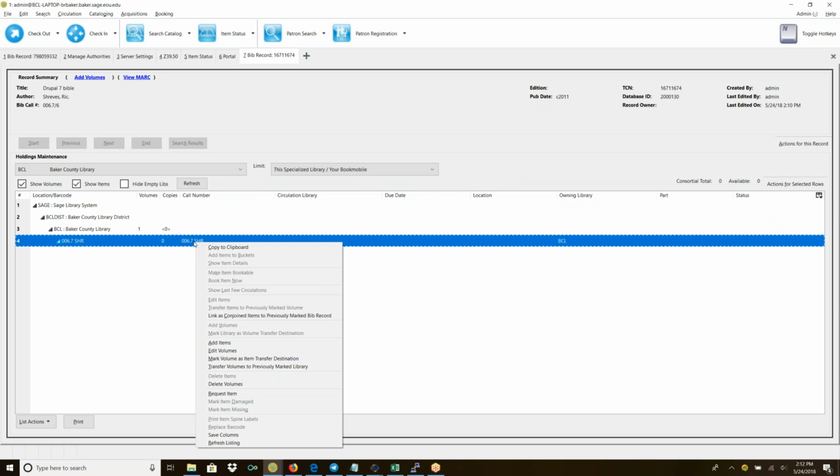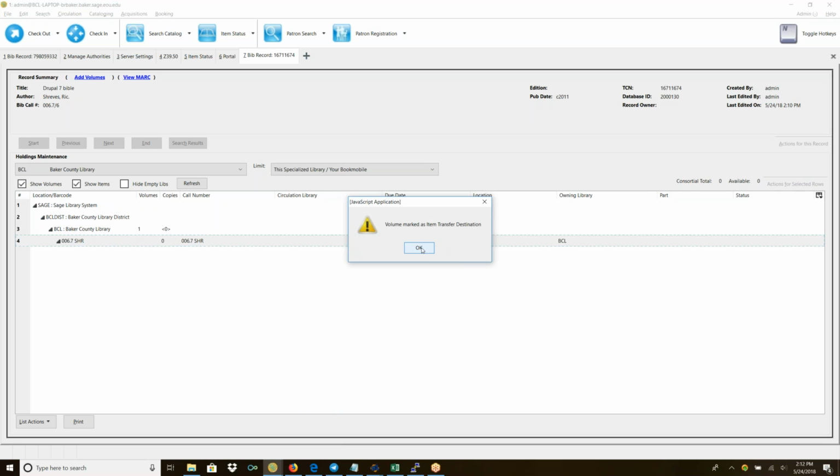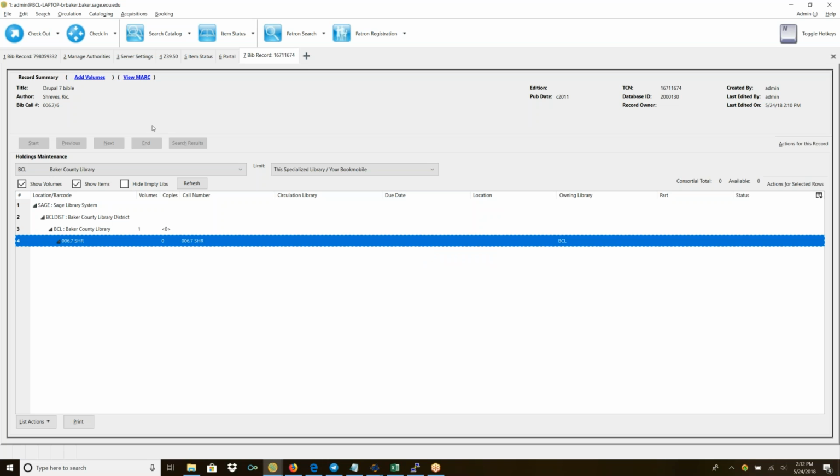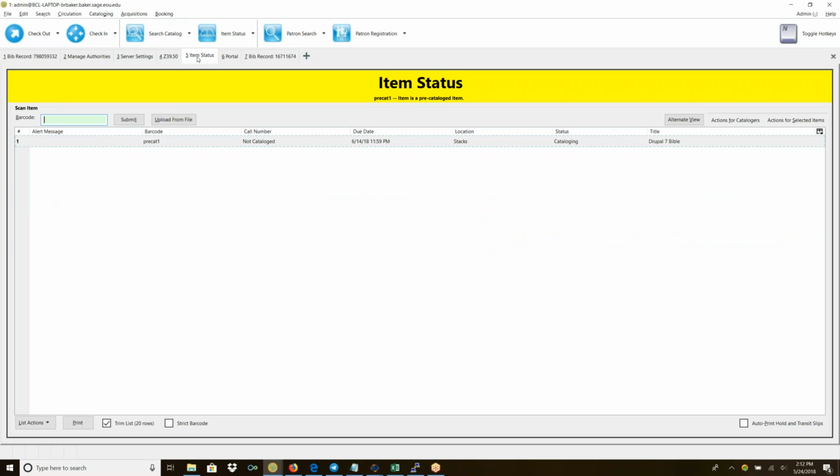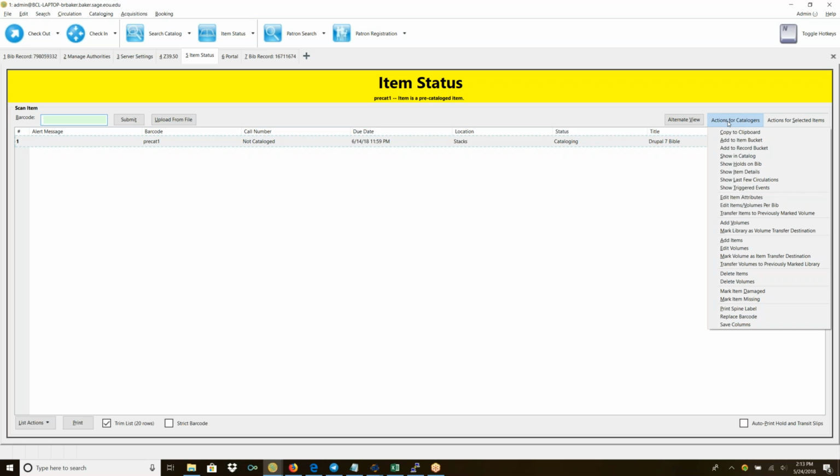If I click on this, right click or go to actions for selected rows, I can mark this volume as an item transfer destination. And I'm doing that because I want to transfer my temporary Precat item over to this particular bib. Now I'm going to go back over to item status where I had my item listed. And under actions for cataloger, I can transfer this item to previously marked volume.